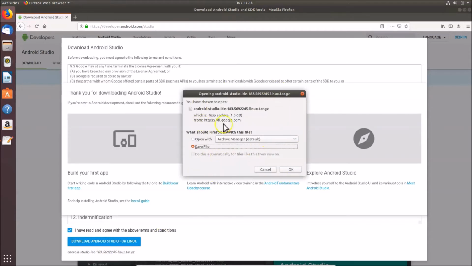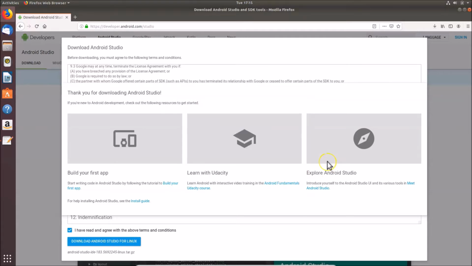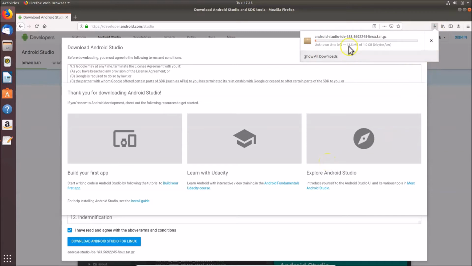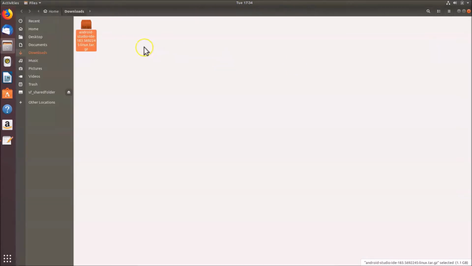You can see here we have this little window. Just click on save file, and here we have the tar.gz file of Android Studio IDE. After that click on the OK button, and you can see it's downloading, so you need to wait for this. The file has been downloaded. Let me click on this link, open containing folder, and here we have the file of Android Studio IDE. We have to extract this.